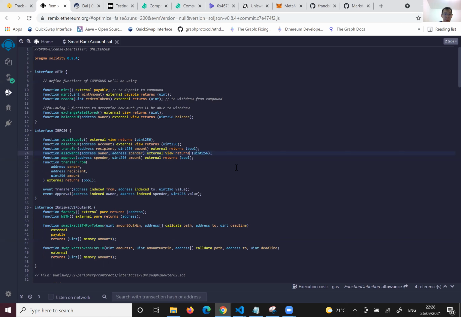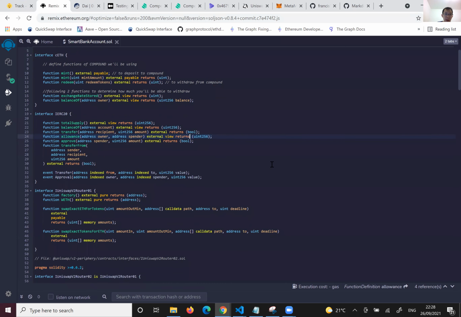The first interface is Compound ETH, and this is basically the token that we will receive from Compound once we deposit our amount to Compound. This Compound ETH allows us to earn an interest rate, and when we redeem the amount from Compound, we will be able to redeem the principal plus the interest rate that we earn from Compound.